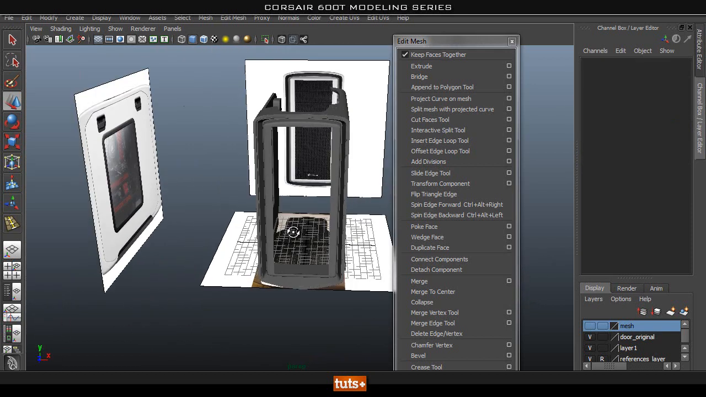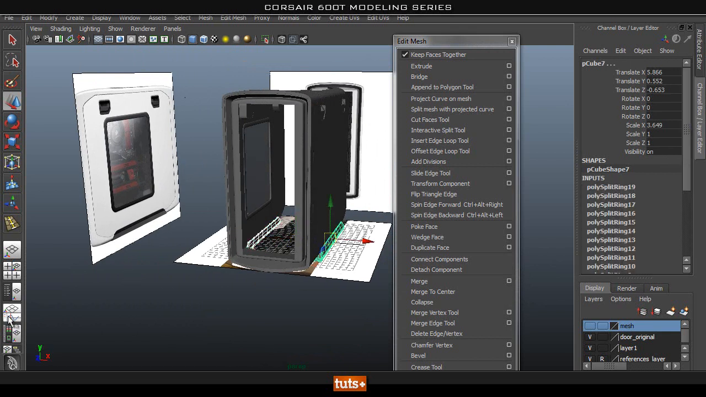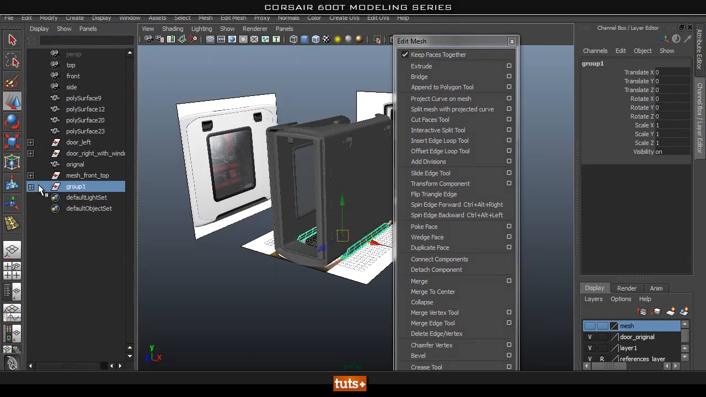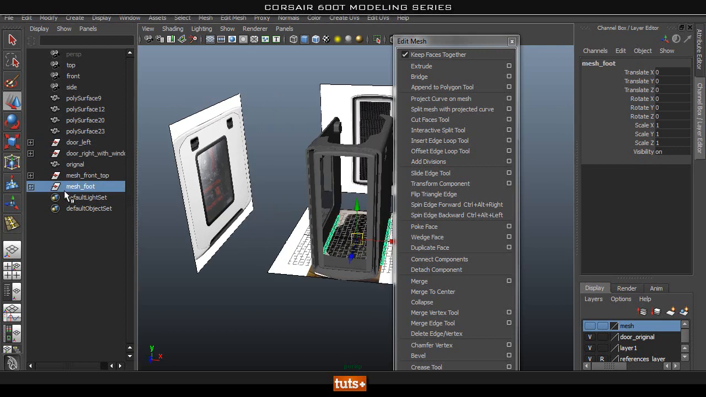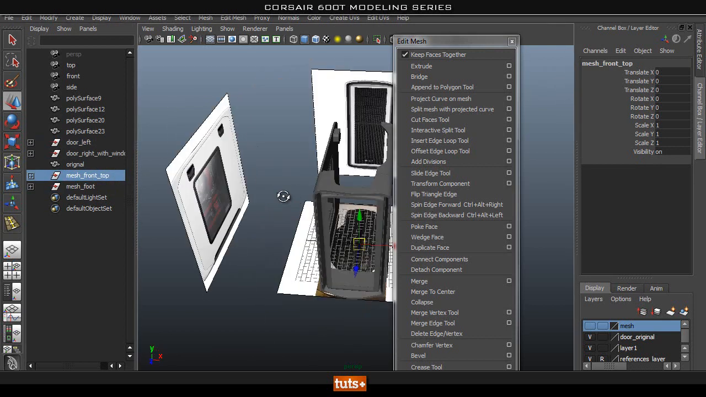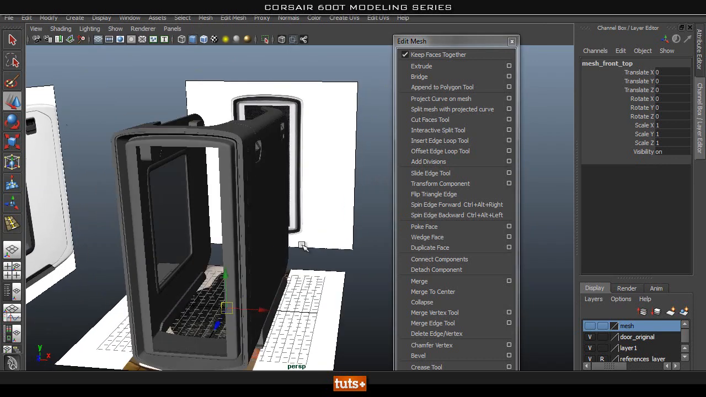Okay, so that's cool. Let's go ahead and group them both together. Oh, they should. There we go. And just name this mesh foot. And also group the mesh at the front together. Alright, so the foot is done.